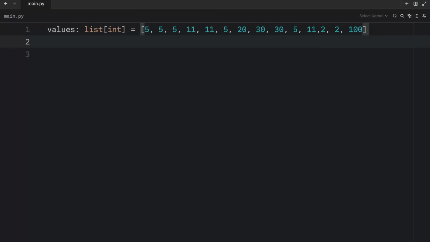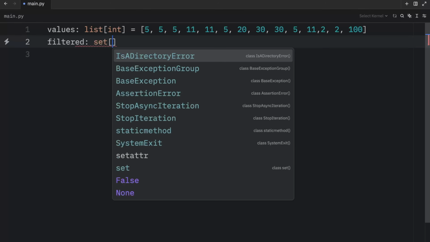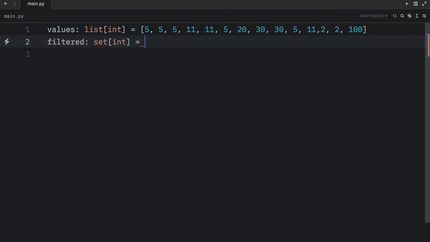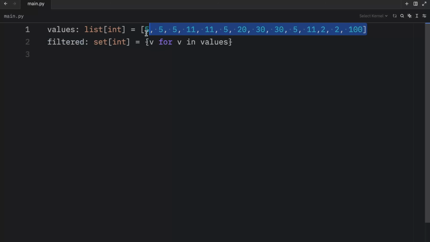But now that we have our data, what we're going to do next is create something called filtered. And that's going to be a set of type integer. Now here to create a set comprehension, we just need to open up a pair of curly brackets. And we can type in value for value in values. And just like that, we would convert this into a set.